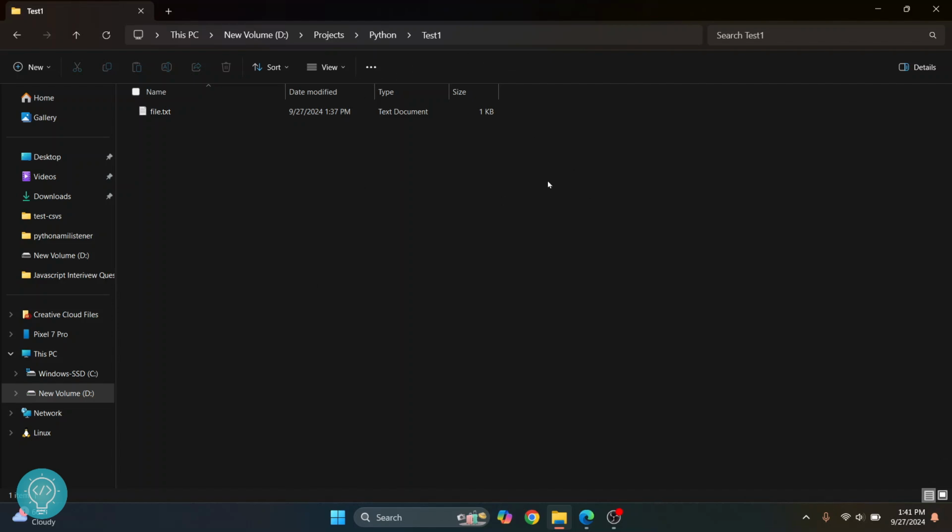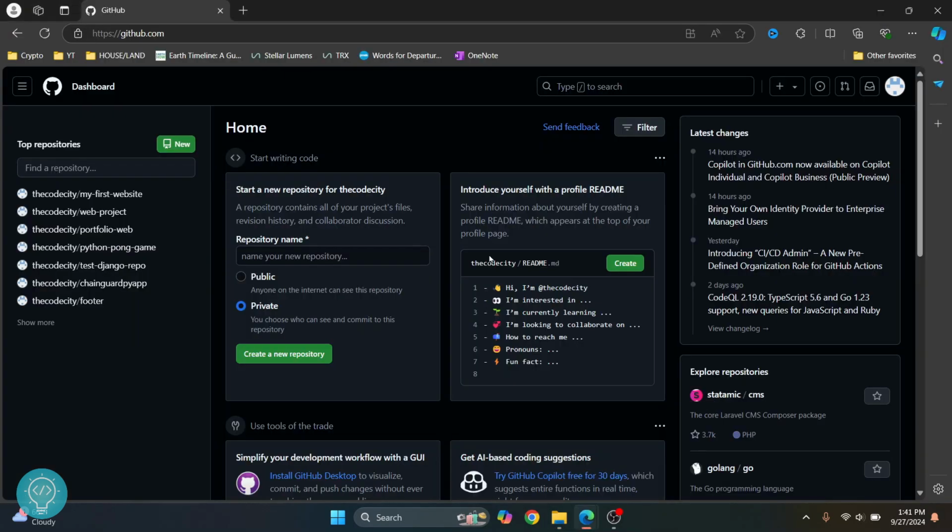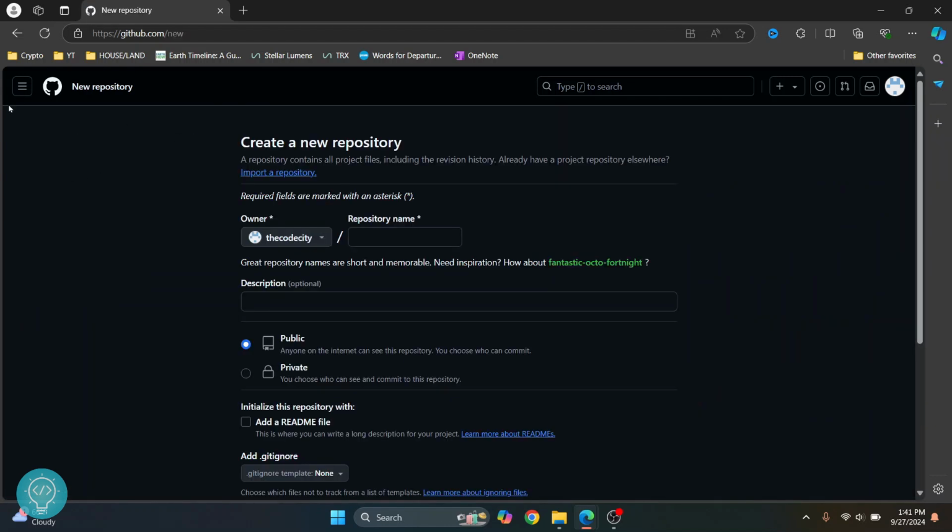Okay, now that we have that out of the way, let's first go to GitHub. Go to GitHub and log in. If you are not registered, you can just register, and after login, you'll see this page. Now click on this "New" button. This helps us create a new repository, which is like a new project where we can push our local project or local files and folders.